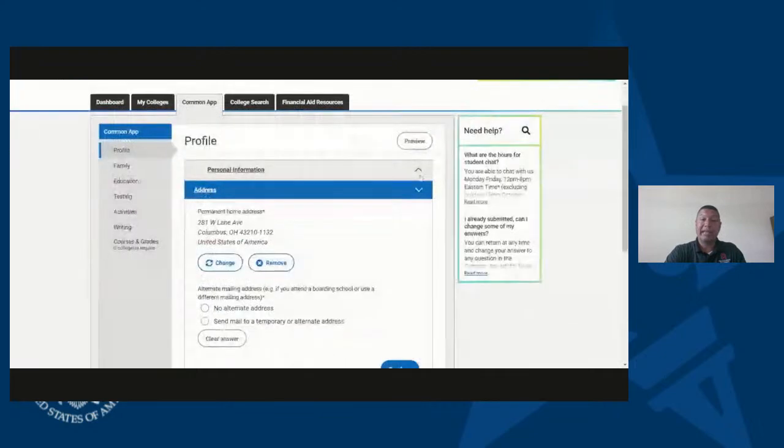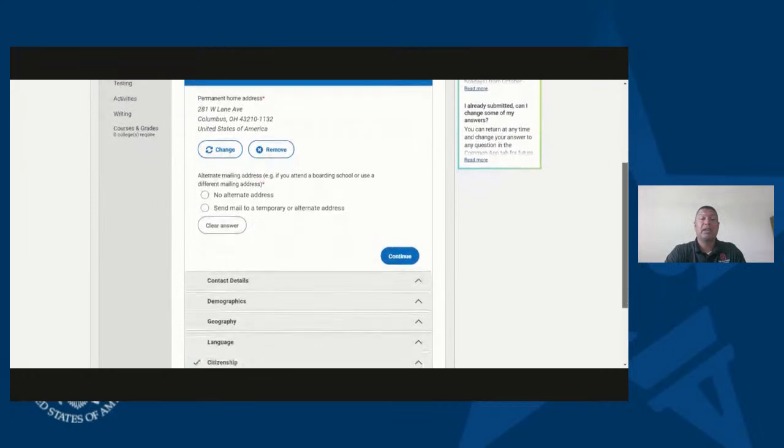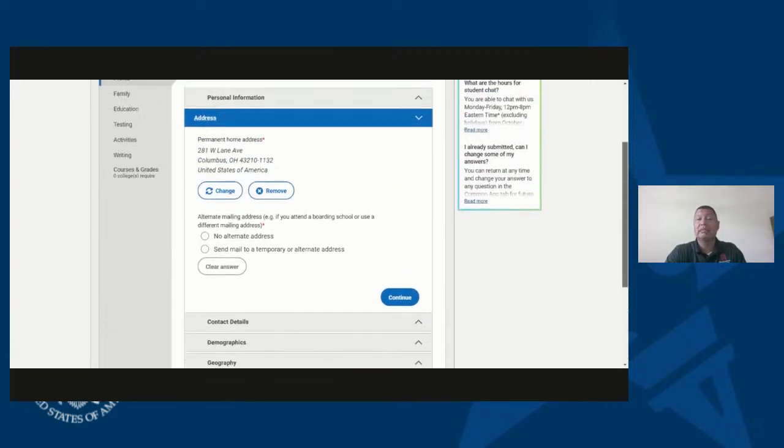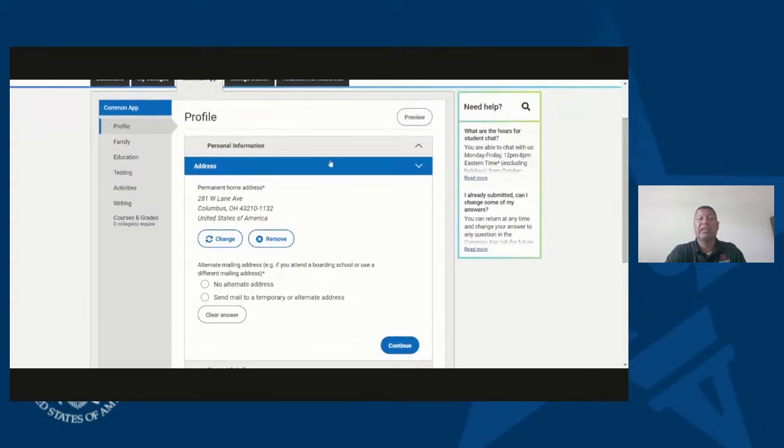You'll have personal information, so your name, your age, where you live. We want to know your address as well, your contact details, demographics, what languages you speak, what country you are a citizen of. So, are you a citizen of Ukraine or a different country? Those sorts of things. Again, it's important for us to know so that we can make an accurate admissions decision. This is probably the simplest part. It's just information about yourself that you should already know.